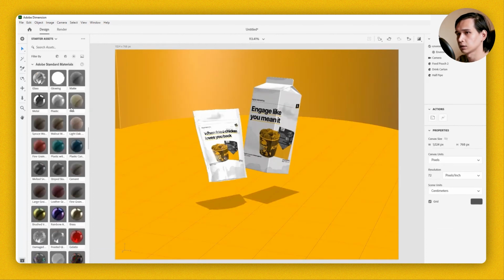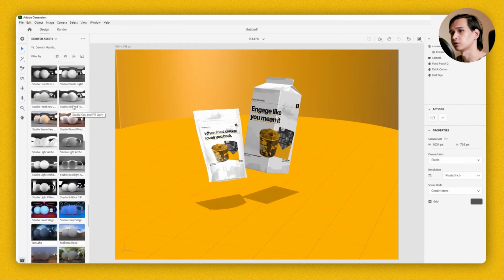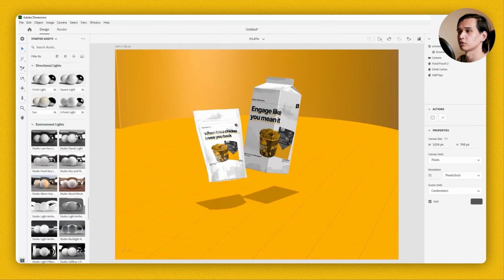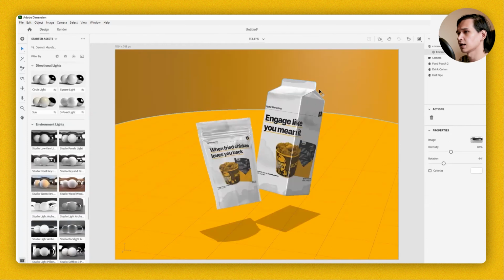And now let's use, I don't know, a 3-point light. Just drag it and drop it onto your model. And yeah, let's get this rendered and see how it looks.